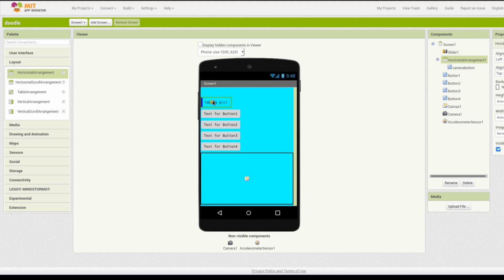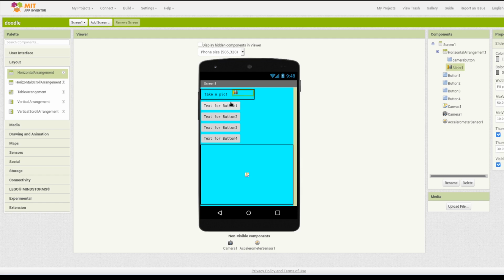So let's put the slider in there next to it too. So right now the blue bar is to the left. That means it's going to be to the left of the take a pic button. I want it to be to the right, so I'm going to put it there. I know this is weird. There's no blue bar. It's going to go to the right. There it is. Let's make this horizontal arrangement be fill parent for the width only. We'll let the height be automatic.